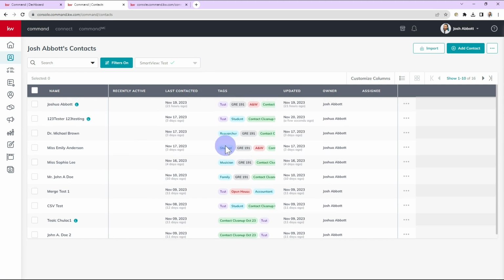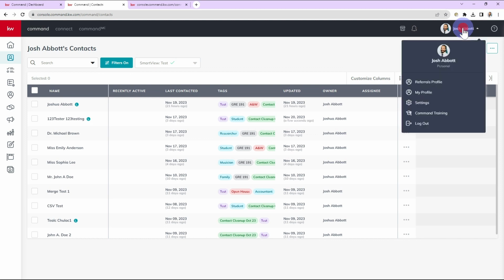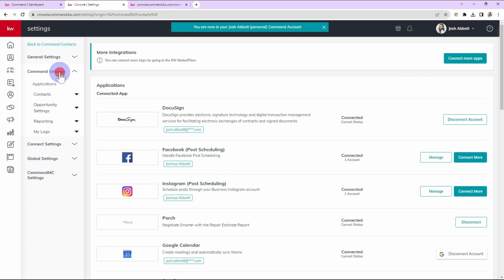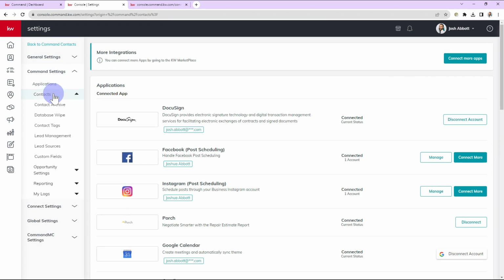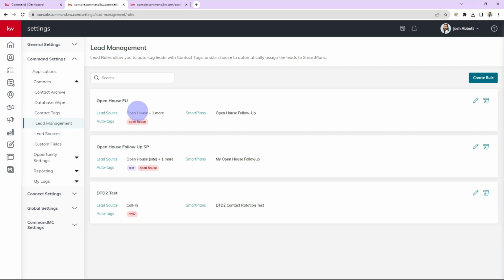And now the very last advanced thing we can do is set this up fully automated for our open houses. So yes, we have that smart plan that will fire off, and that's cool. But what if I told you that you could make it so you don't have to ever hop into command to touch that? They will automatically be subscribed to that smart plan the moment they put their name on that sign-in sheet. So that's very, very easy for us to do. And we can do that by something called lead routing. So go ahead and click on your settings in your profile to the top right, and then go to your command settings, contacts, and lead management.